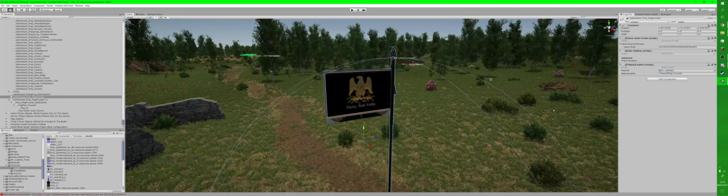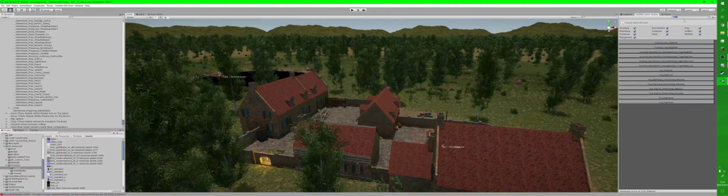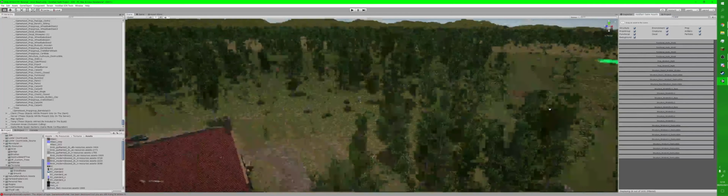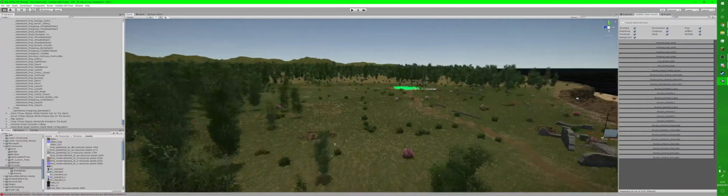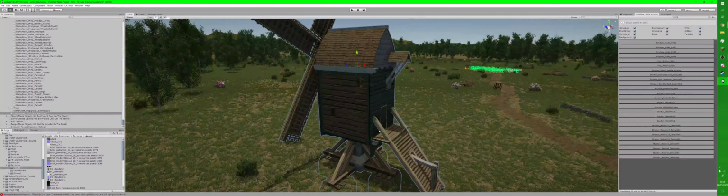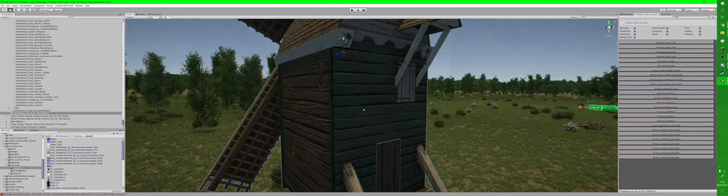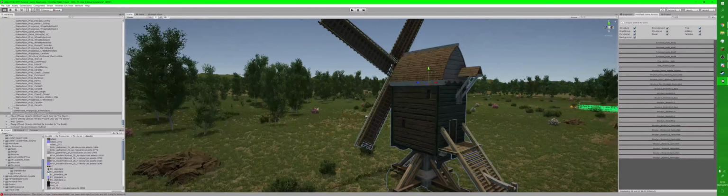I also changed the windmill tint because the windmill I used was green. Let's see if I can get it. Was it the Dutch windmill? I think. Yeah, it was this one. I basically changed the tint of this green material, the green one. If we look at it, it was blue, so it matched the rest of the theme of the map, basically.